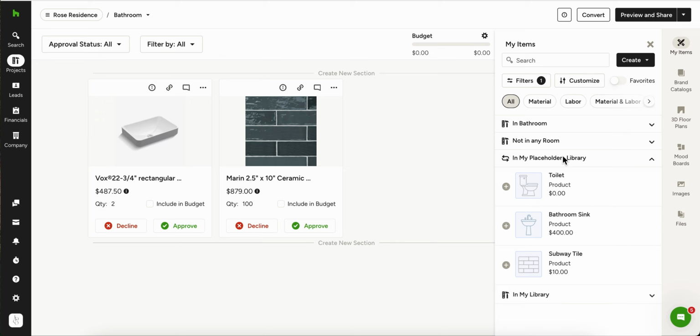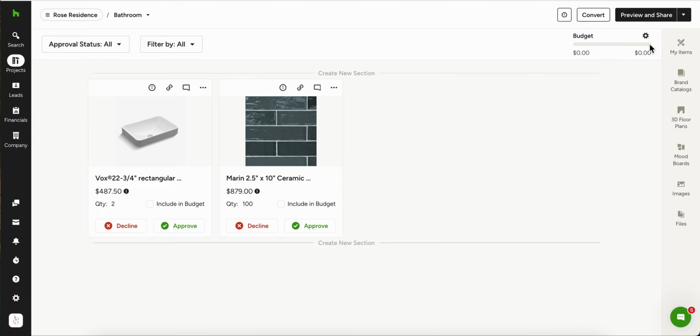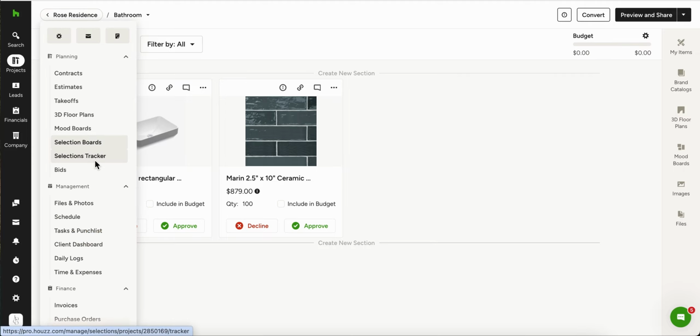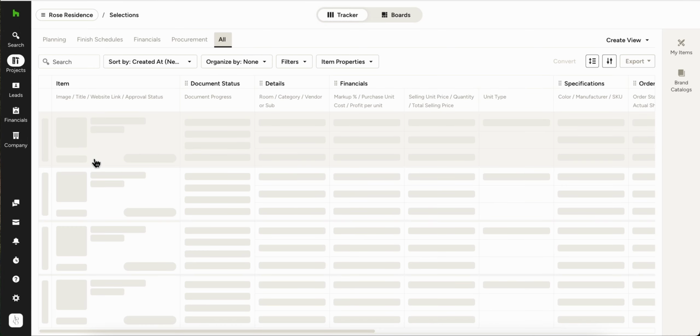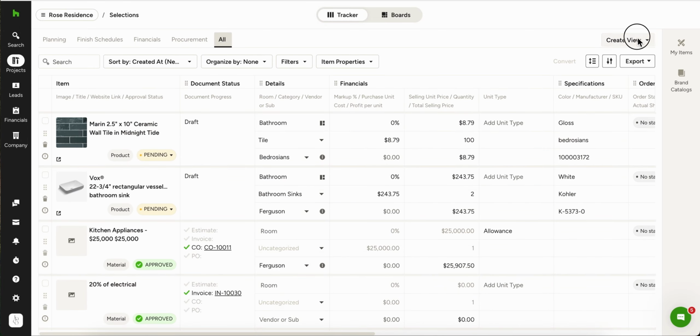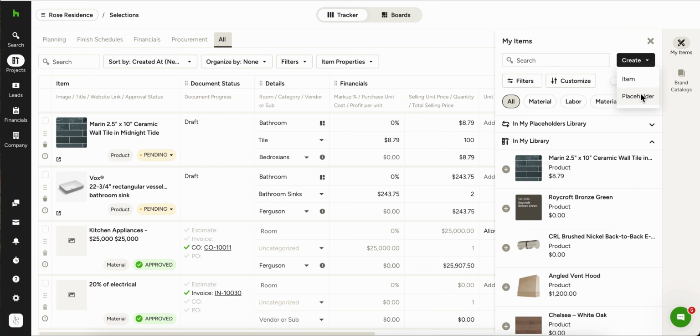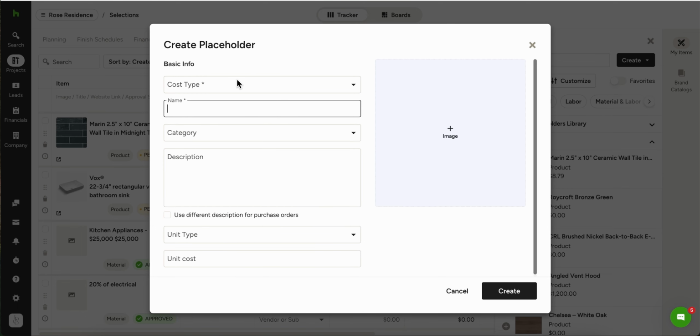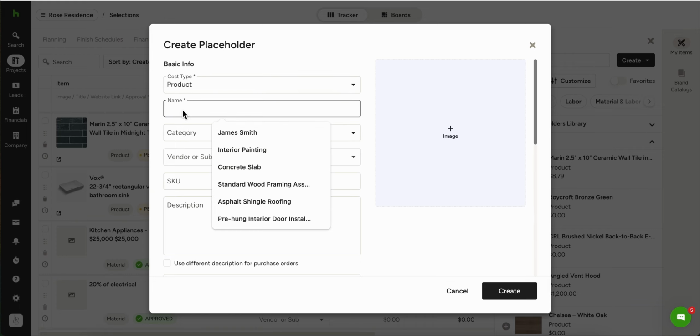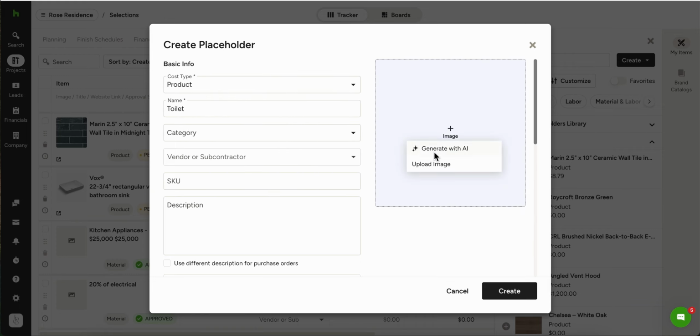Something else to note is that it will show up on the selections tracker as well. So we can actually go over to the selections tracker and I can show you that too. So we can create a placeholder from this view. So I can go right here, create a placeholder and create one from here as well. And let's say this is toilet. We can do the exact same process right here, create that toilet placeholder. It's going to be added into the project. And then we'll be able to replace it in a similar fashion from that selections tracker as well.